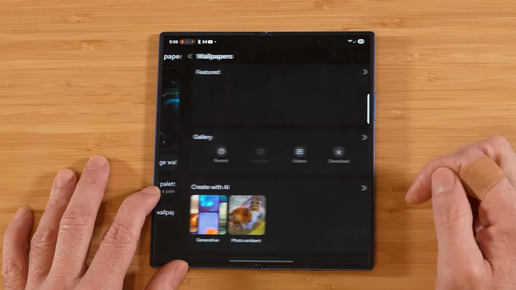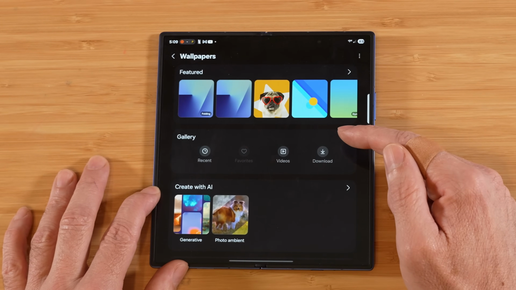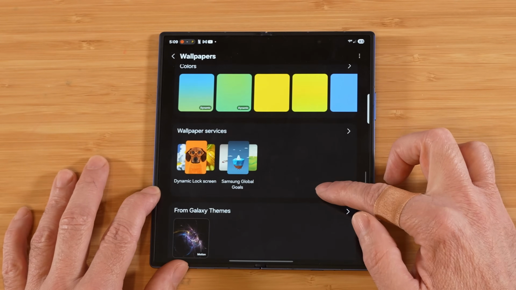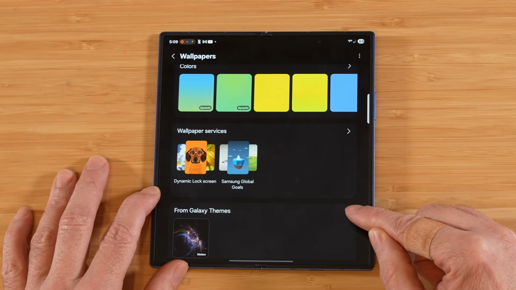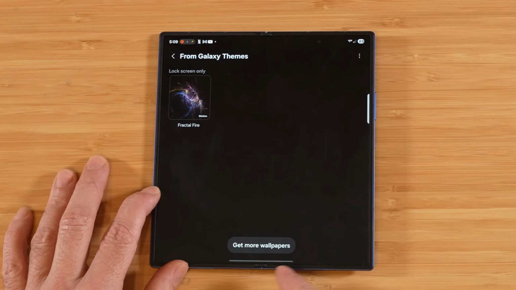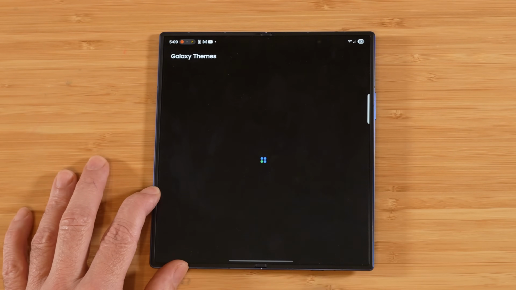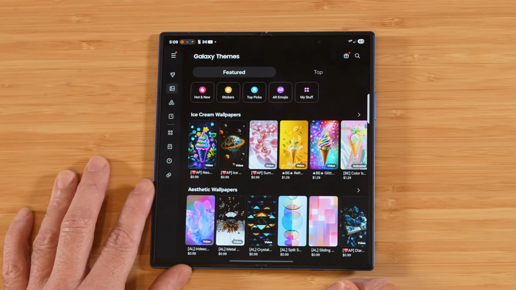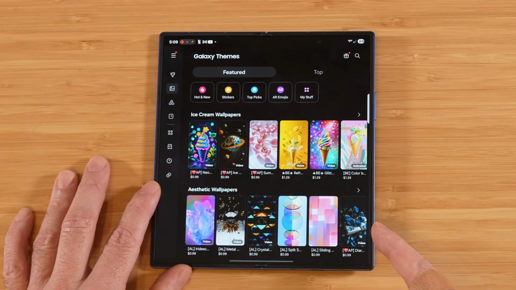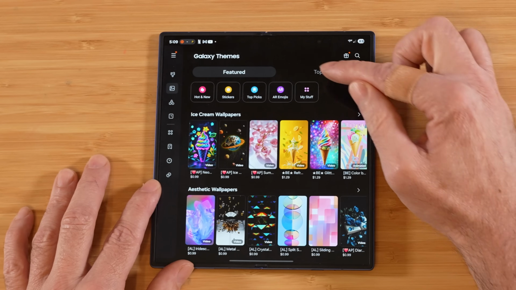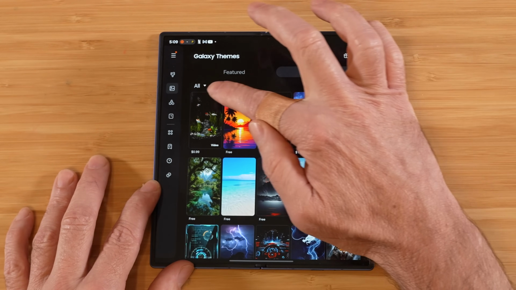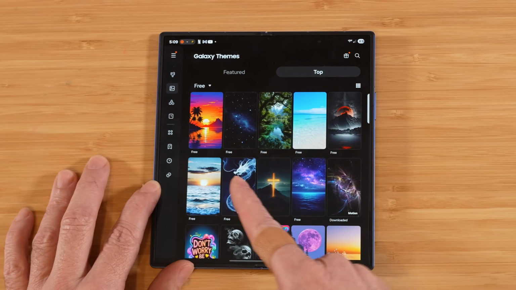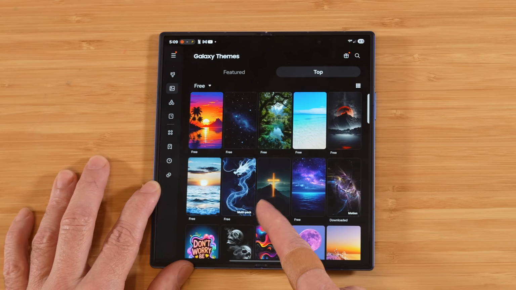And by default, your Z Fold 7 really isn't going to come with many dark wallpapers, but what you can do is go down here and we have from Galaxy Themes, go ahead and hit that arrow real quick, and then you can get more wallpapers. And this will take you out to the Galaxy Themes, which is basically part of the Galaxy Store. And you can pick out a lot of darker theme wallpapers from here. And if you go over to top, you can hit this all button and you can pick free. And go ahead and pick out a few free ones. We got plenty of dark ones right here.